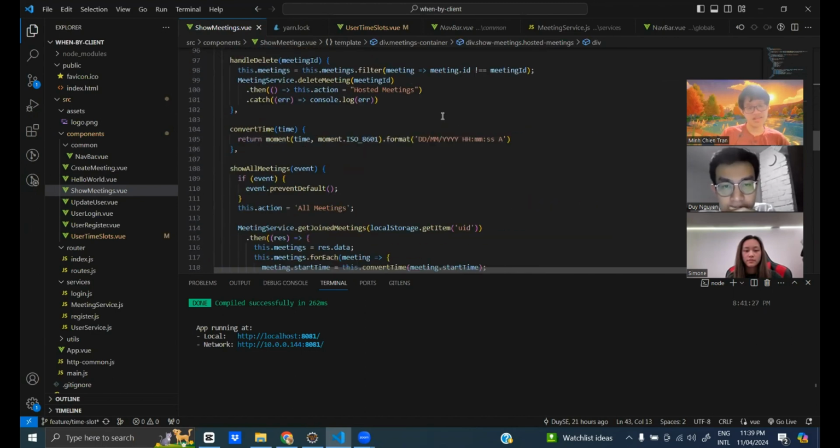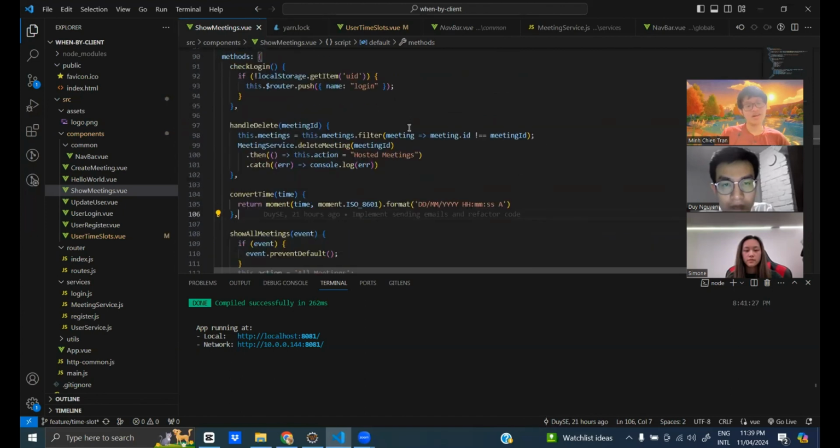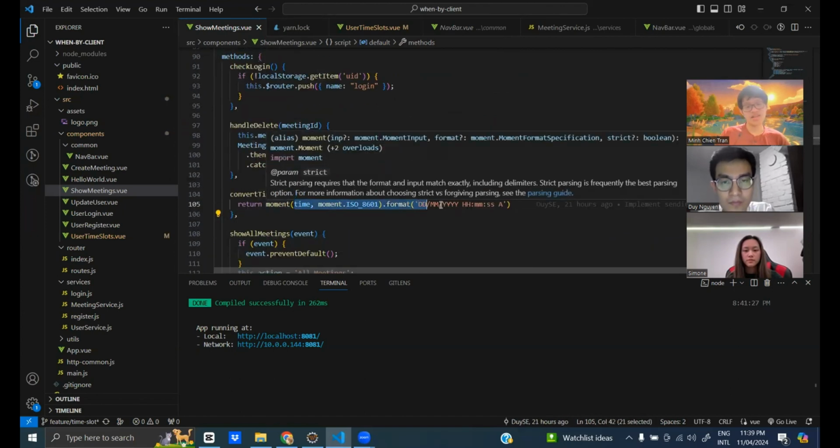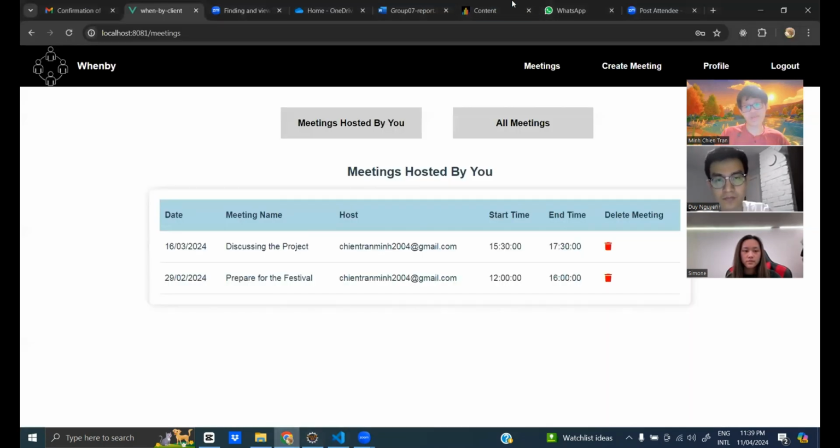And an interesting thing about Whenby is we use the Moment.js framework to deal with all of the date and time formatting and calculating in our app. So this makes dealing with date and time much easier. So of course, this is definitely recommended for anyone who works with date and time in JavaScript. So that's all the components in our Whenby app.